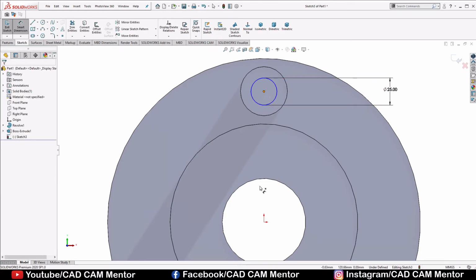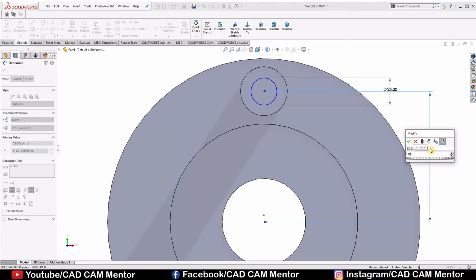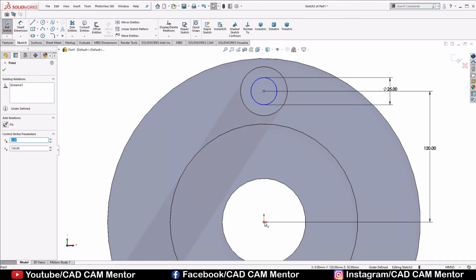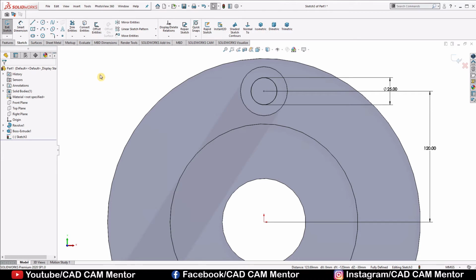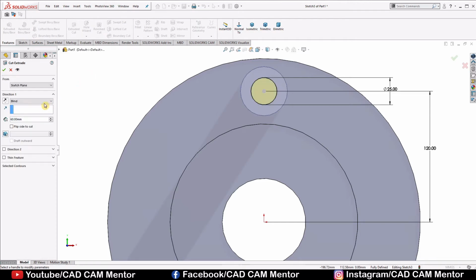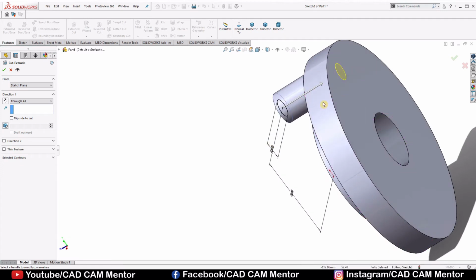Now select center point and the origin point. Again we'll give distance 120 mm. Again select center point, hold the control key, select origin and give relation vertical. Click OK. Now go to the feature, select extruded cut and select here through all. Click OK.